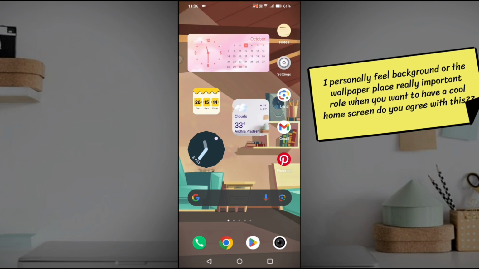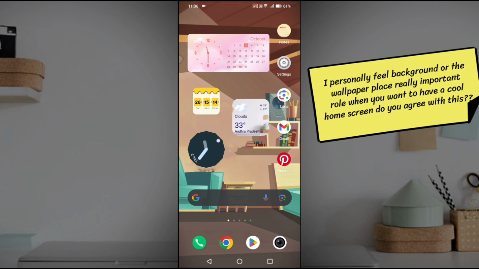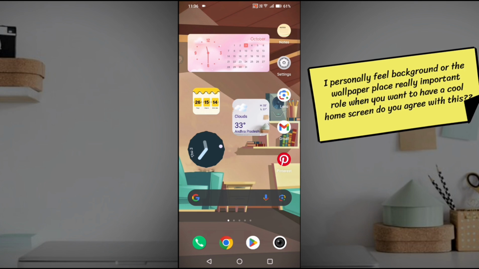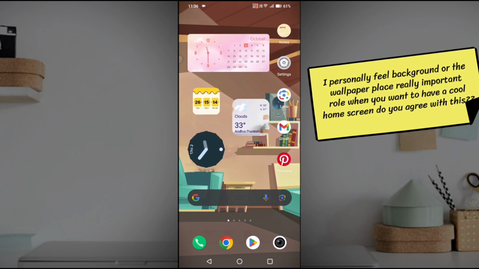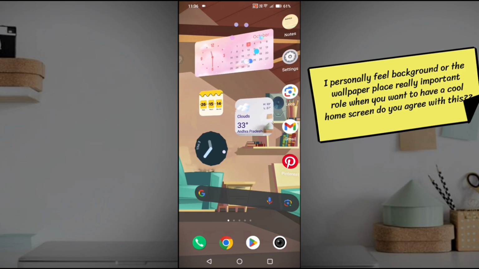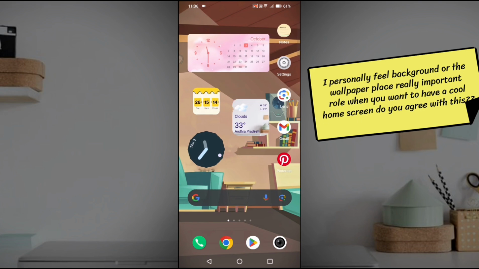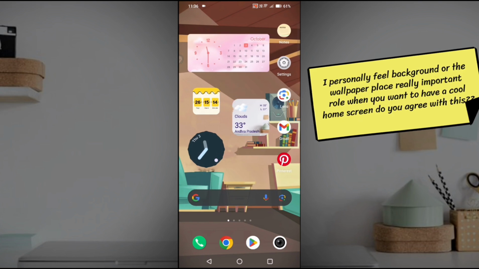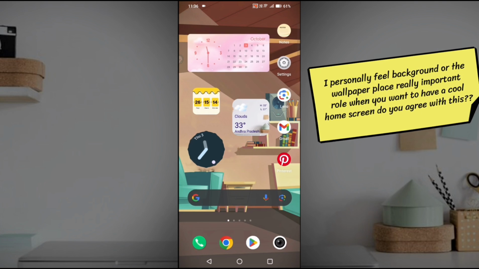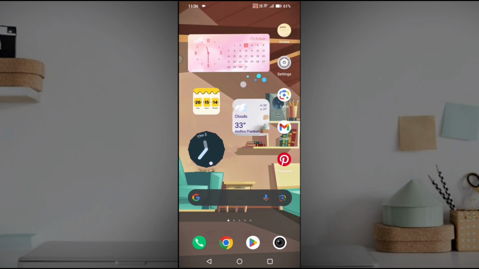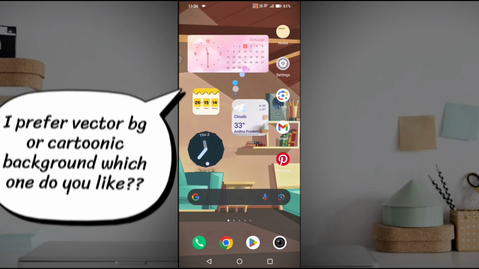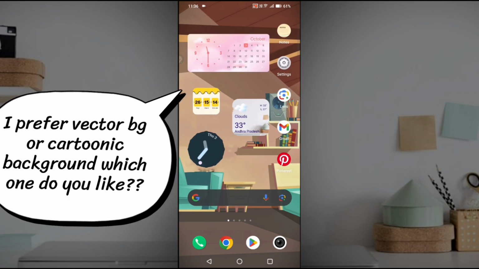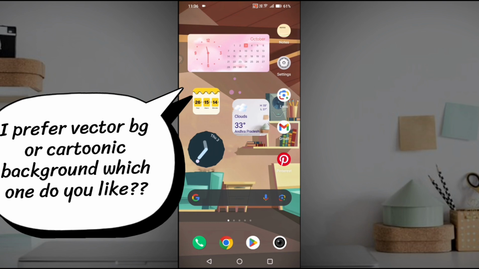And first of all, comment down below: choosing the background is the most important thing when you're customizing your home screen. Your home screen should look appealing and really cool. When someone looks at your home screen, it is just because of the wallpaper, rather than the widgets. Without an attractive background, your home screen won't look good. So first of all, I'll suggest you something.